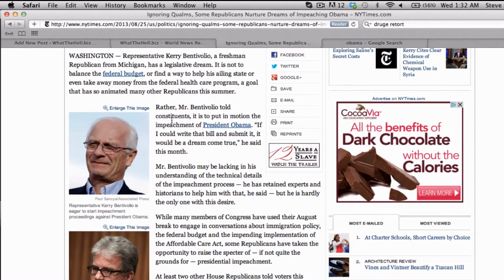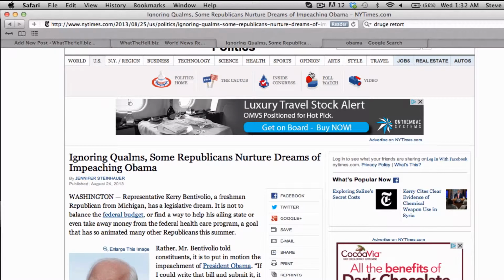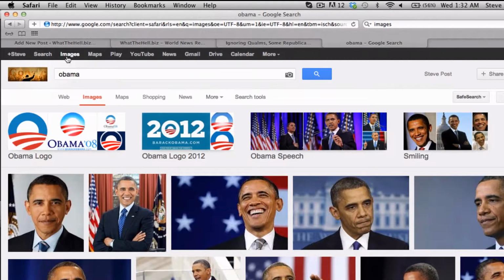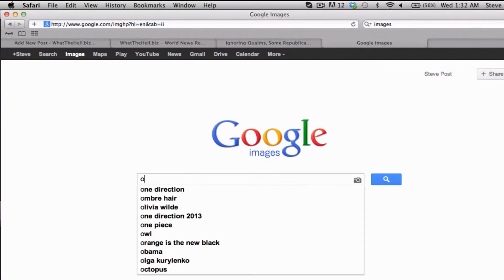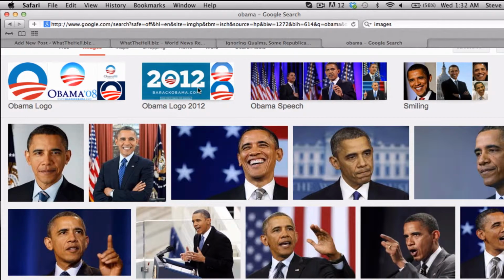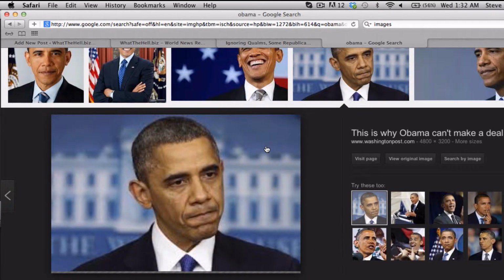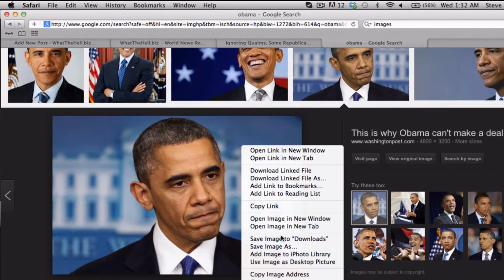This one doesn't have any photo, but since it's about Obama, we can just go to Google Images and search for Obama, and then look for a good picture. This one looks like a pretty good one. He's frowning there about getting impeached. This one would work too, but I think I like this one. So what you want to do is click on that, and then right click on it, and then click copy image or save image as.